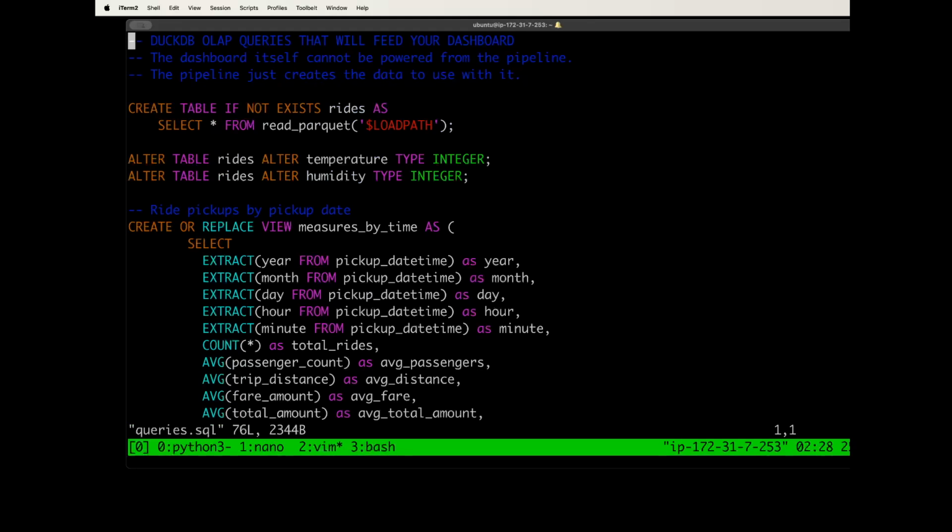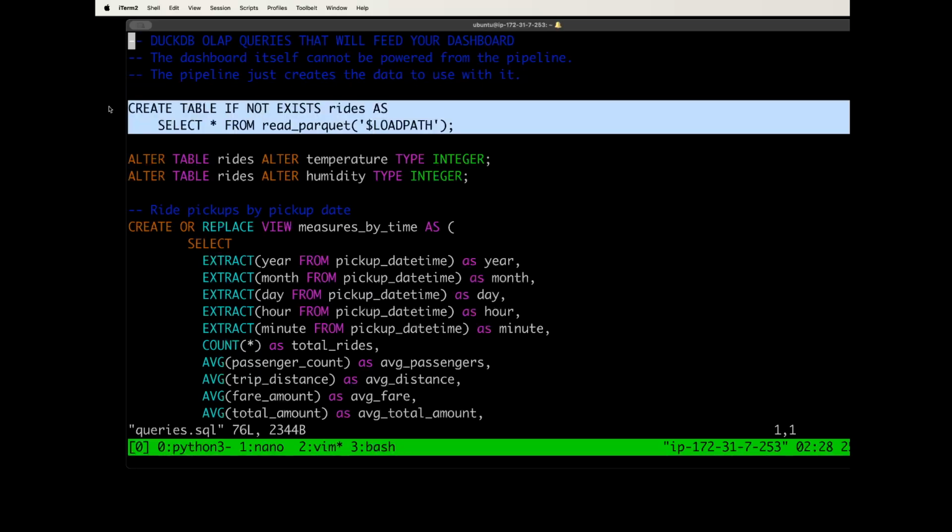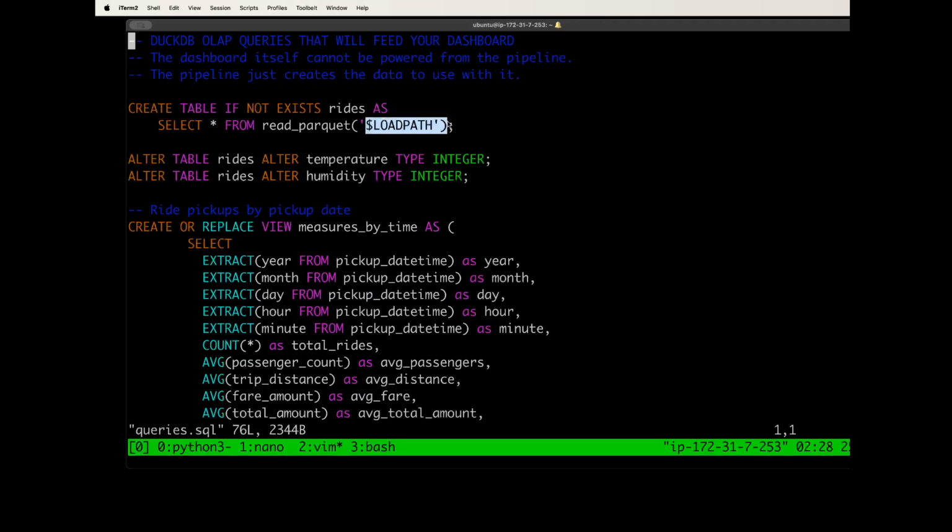Now, I have my Parquet files. I can read those Parquet files natively by doing a create table if not exists. The if not exists is important here. If I run my pipeline multiple times and the table exists, it's going to fail. So I'm going to read the Parquet files into this table, and it's going to infer the schema. Now this load path is going to be substituted in the Bash pipeline. All it does is it plops in where to read the Parquet files from.